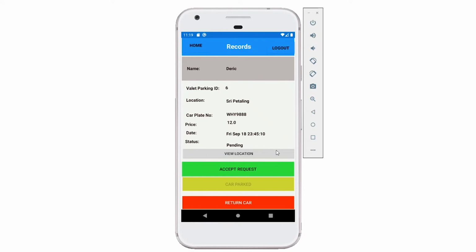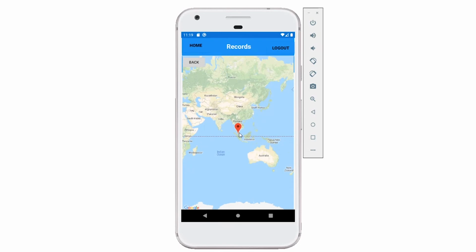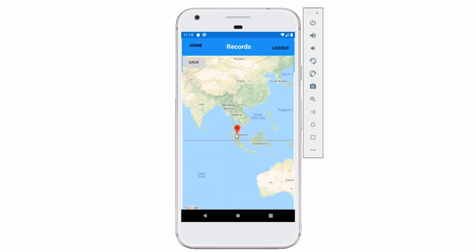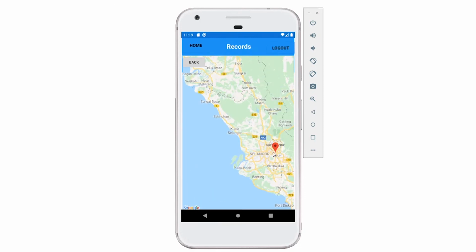So now, before the wallet can accept the request, he can actually view the location of the customer first to get a knowledge of where the customer is actually located. So we can click on the view location button here. The system will navigate him to the Google Map view. So when we zoom in, you are able to see the precise location of the customer.